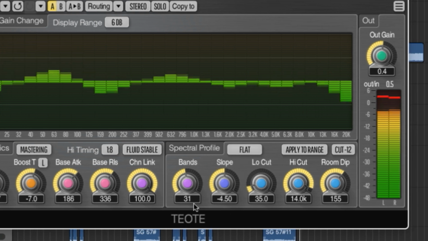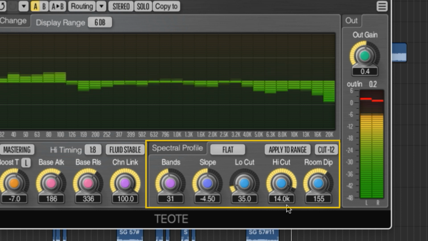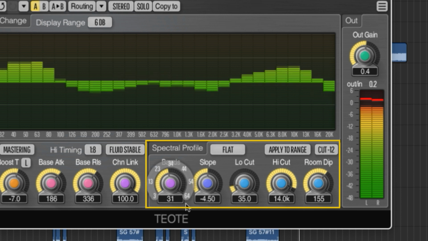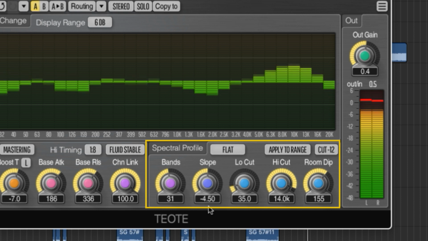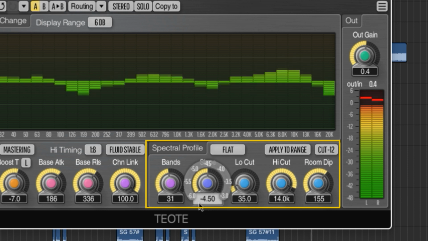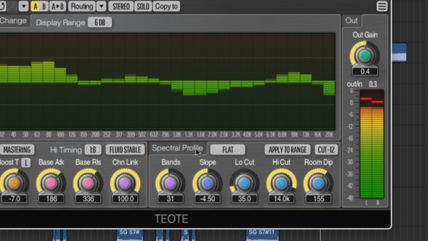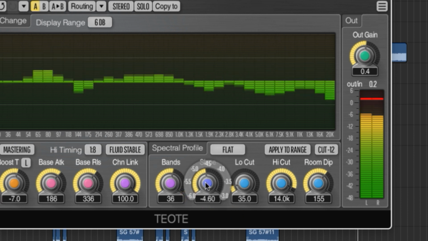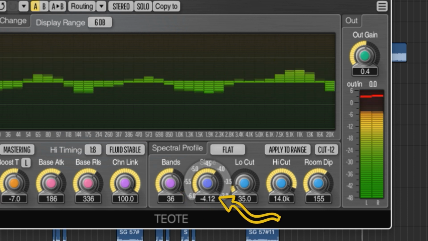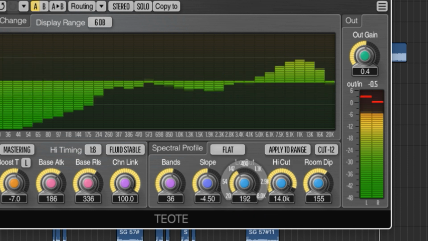Now let's move over to the spectral profile section. The knobs in this section do not do any filtering. They are designed to make adjustments to the profile, determining how TEOTE responds to your tracks. Remember, TEOTE is an automatic plugin, so this area lets you make adjustments to the profile that will ultimately determine the processing results. The parameters in this section were designed for mastering contemporary music. The bands knob, as mentioned earlier, sets the number of bands you want to process. Slope controls the target spectral slope. Typically, you can leave this set to -4.5 decibels, as this is typically standard for contemporary music.